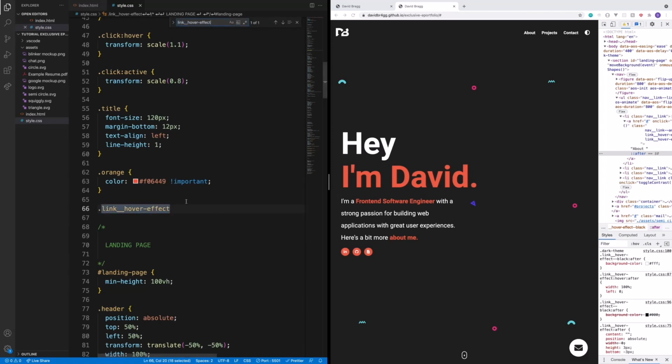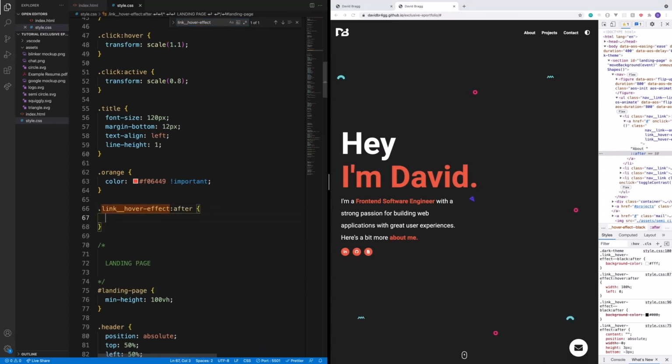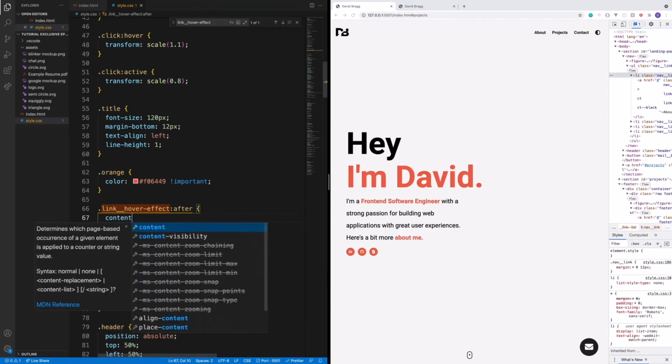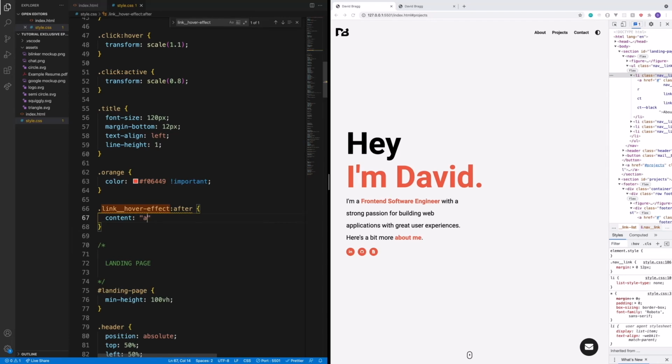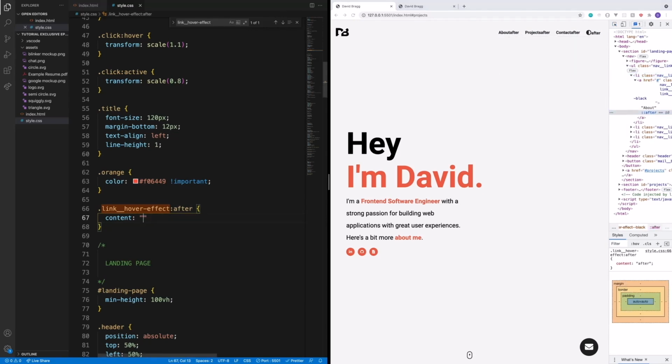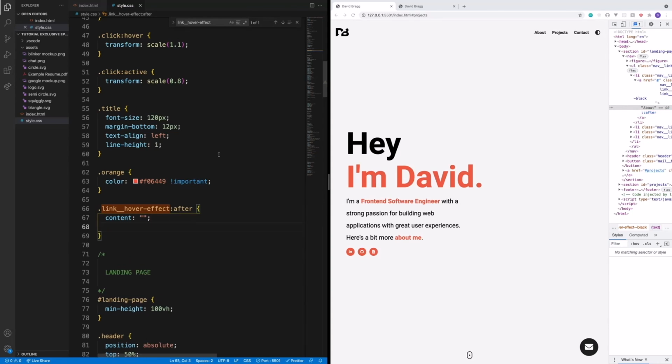No, I don't. Okay. So what we want to do is target the after pseudo element. Now, this lets us add things after the tag. So I'll show you. If you add content after, refresh, you see it adds something after the tag. But we don't want text after the tag. What we want is to add the animation.